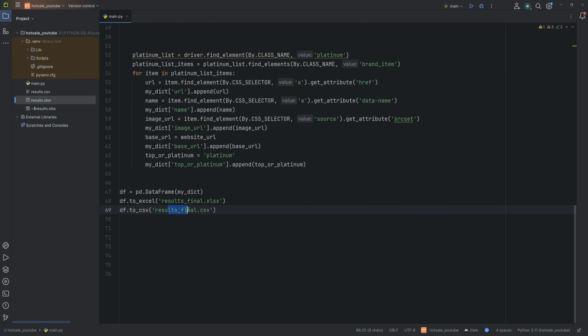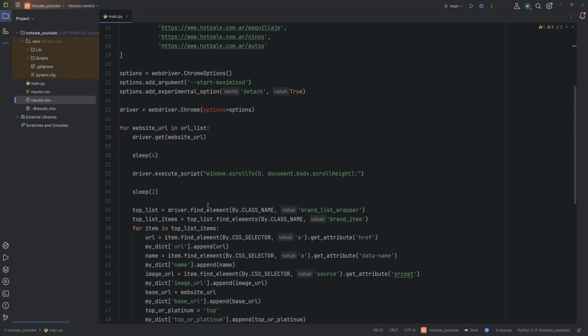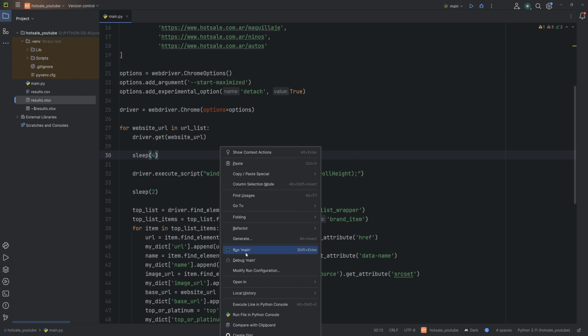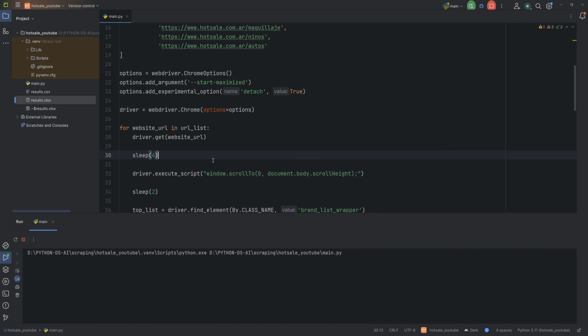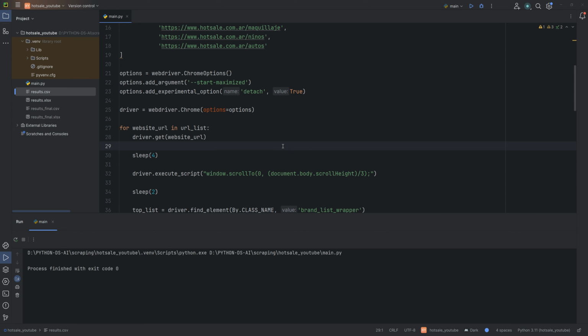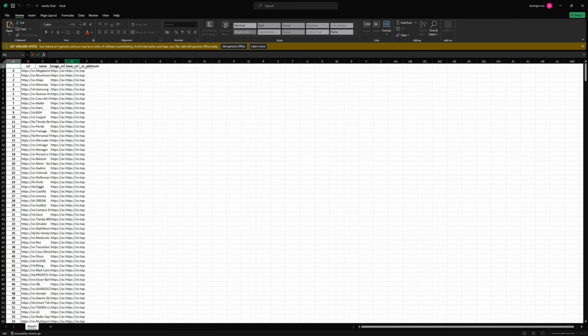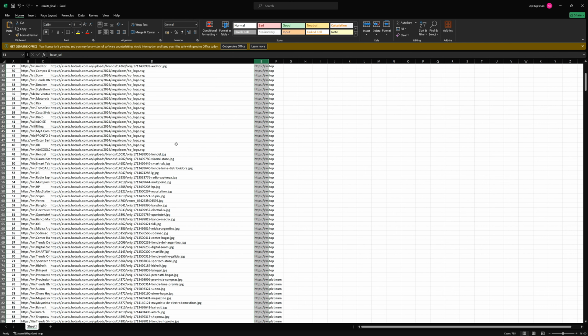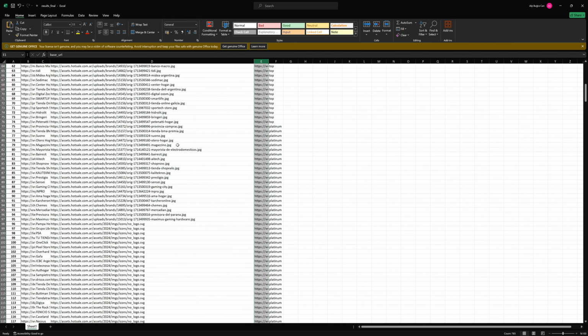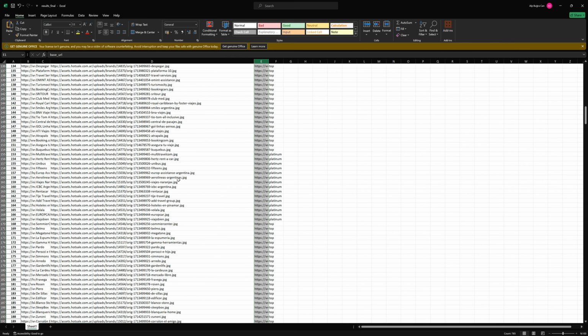I already changed the output names to results_final. Now let's run this and see what happens. Okay, I will just jump to the end of the run. The program finished running again. Let's open the file. I've got some bad news. We couldn't get all the image URLs again. So obviously, when you go to the end of the page, this time the top items are not loaded.